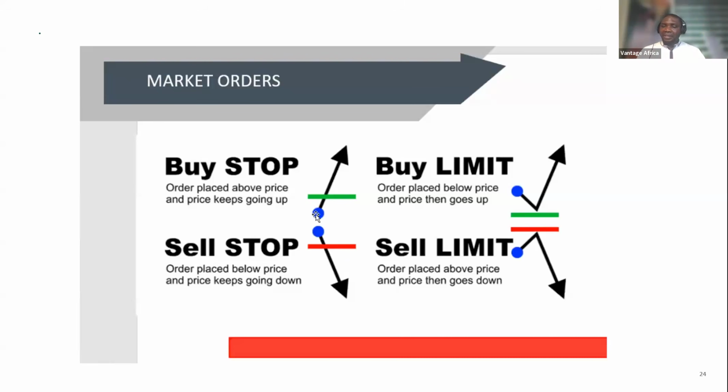If you are selling, discount means that the price is currently high. You want to sell it at a high price, place a sell at a high point, and once price starts to drop, you are making profit from that. So that's what you're looking to do.